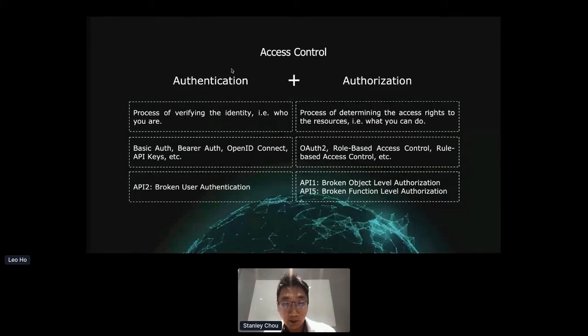As for API risk, we all know that the OWASP Foundation releases the top 10 security risks, and in 2019 they released an API Security Top 10. Among the top 10, we can find that access control occupies three of them. That means for APIs, access control is still a common problem.